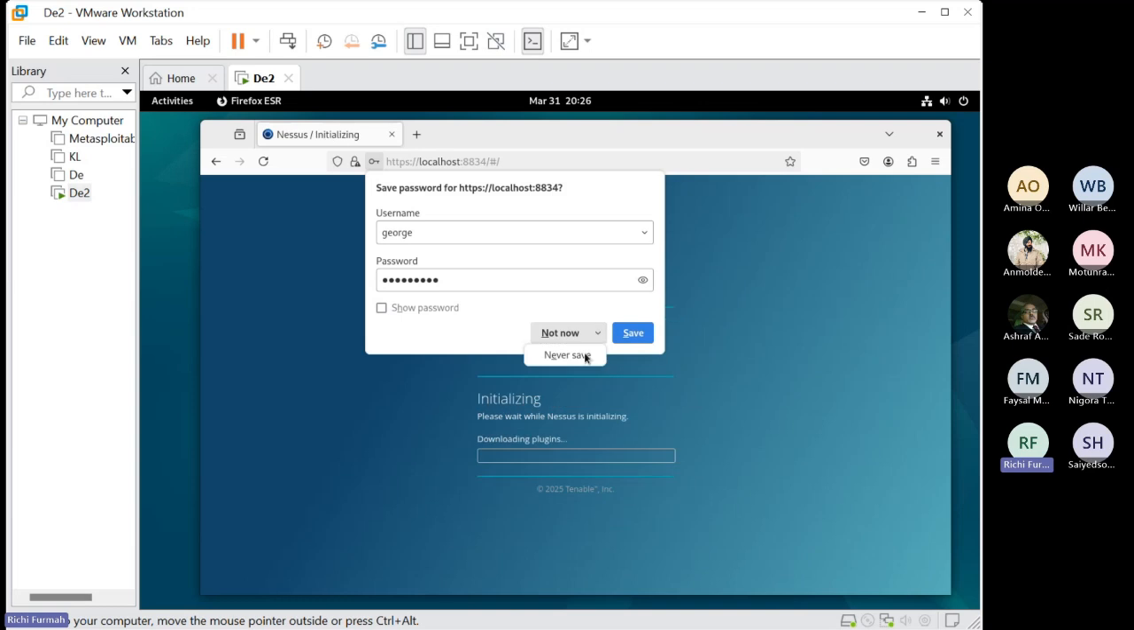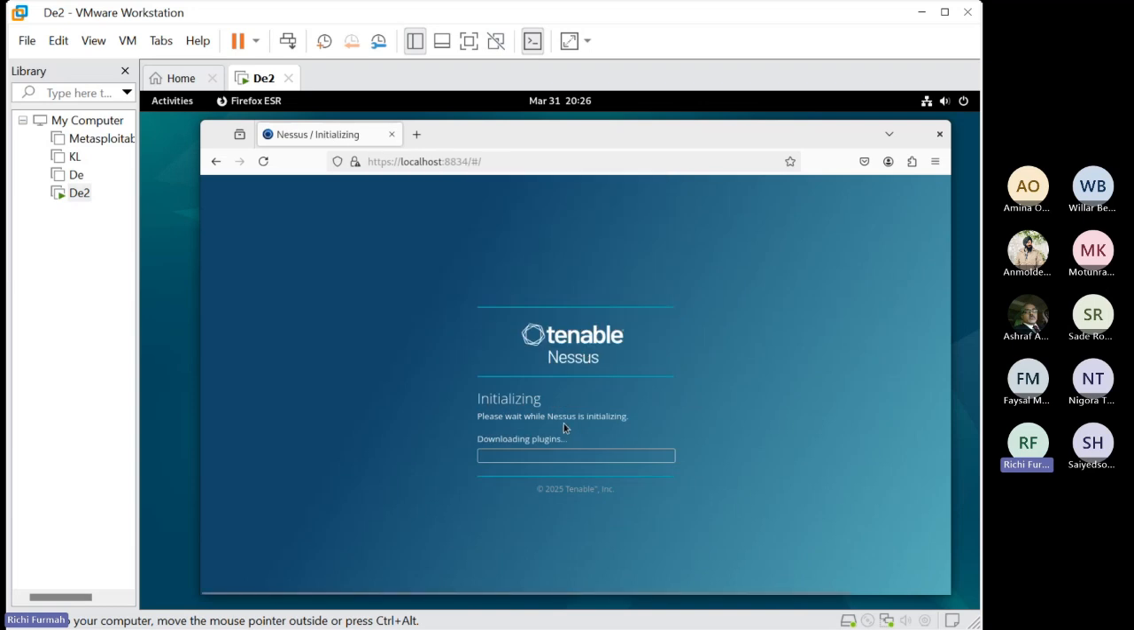Setup complete. So I use the same user that I logged in. Now it's downloading the plugins. And this should go relative. So you have to be on the internet again.